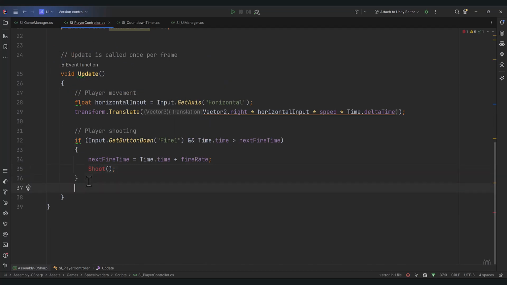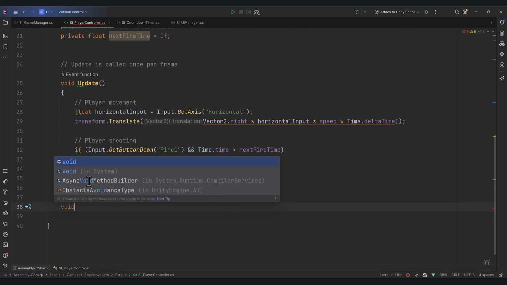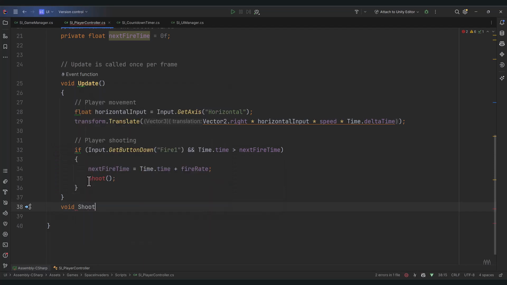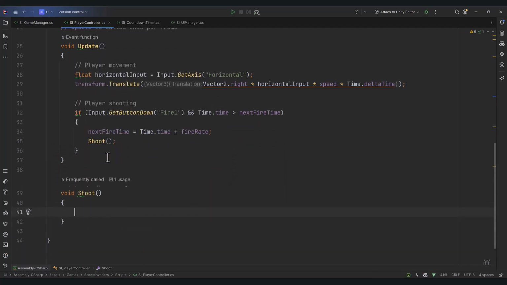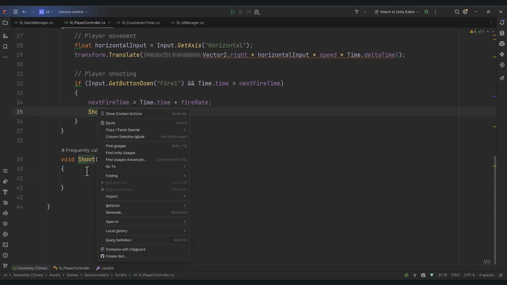We want to make a new method here, and we're just going to call it void shoot. That was weird that it made it locally inside of there. I guess maybe it isn't weird because I did local method.